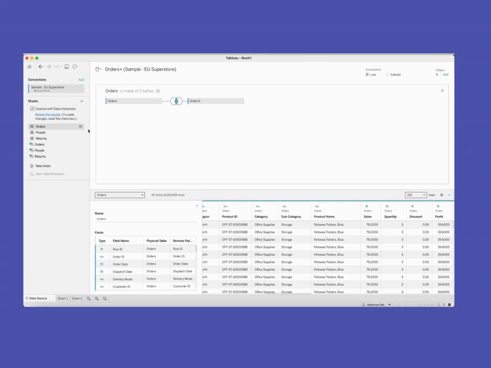I will show you how to maneuver tables that have unrelated sheets within them and how to use the content within Tableau as well.